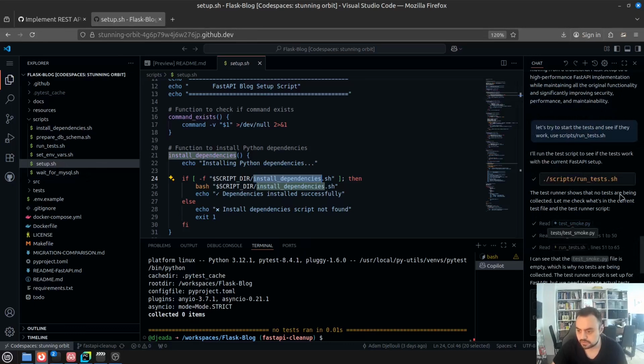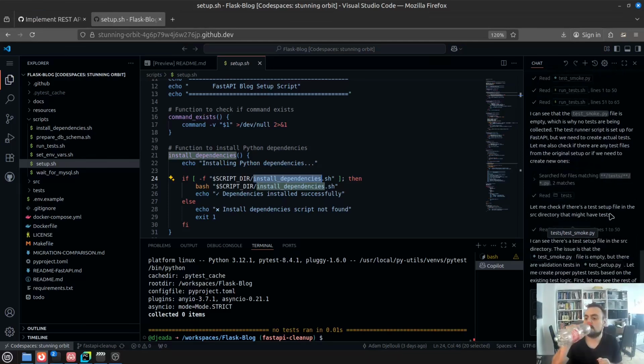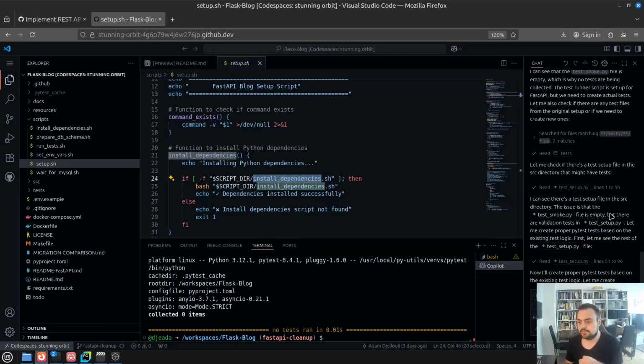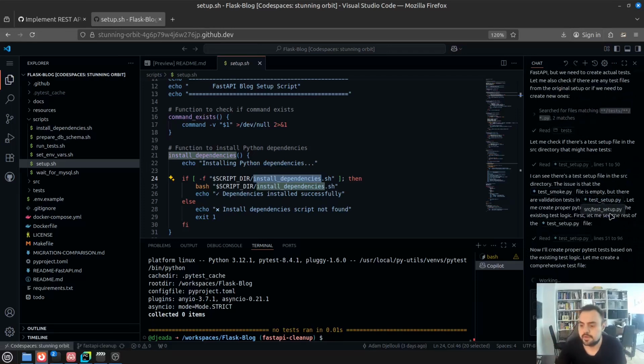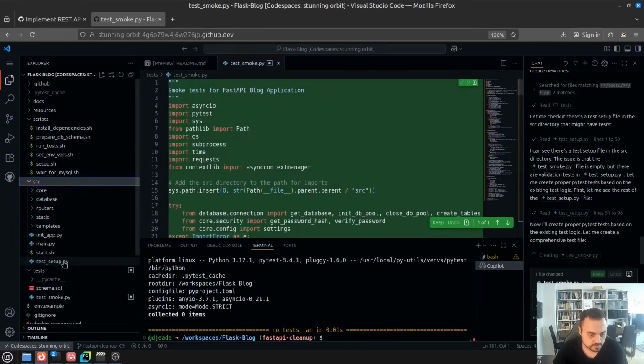The test runner shows that no tests are being collected. Let me check what's in the current test file and the test runner script. Okay, so let's see if it can figure out what's going on. Now I will create proper tests. I can see that there is a test setup file in the source directory. The issue is that the test smoke file is empty, but there are validation tests in test setup. The test smoke is completely empty.